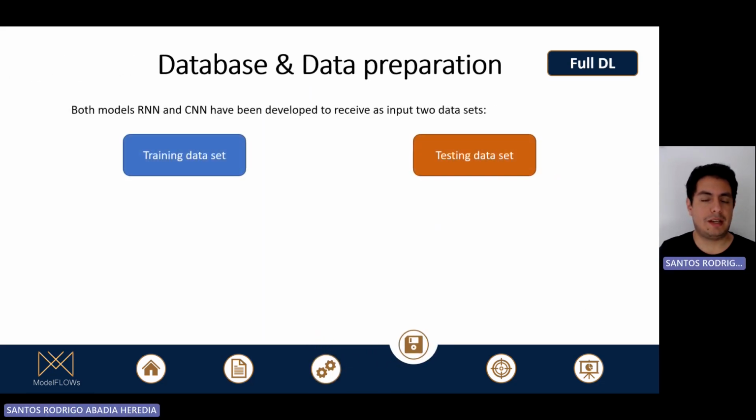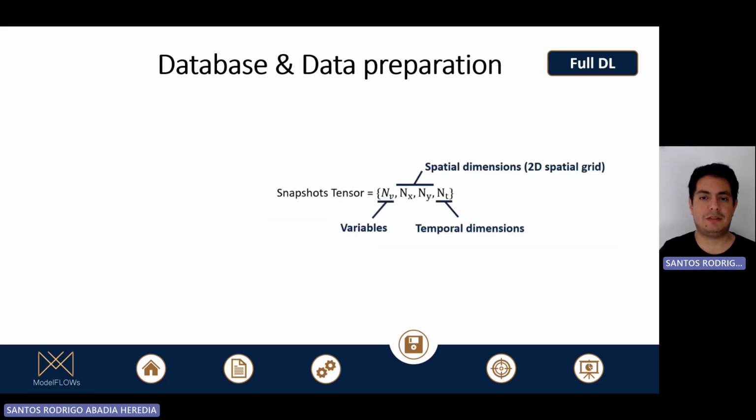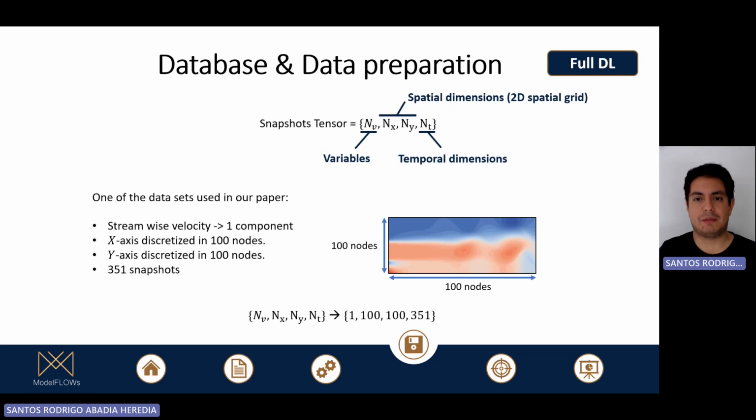So let's continue with the data preparations, where our models accept as input two different data sets, one that is going to be used for training and validating the models, and another one that is going to be used for testing. So both of these data sets are four-dimensional tensors, where the first dimension is related to the number of variables that can be considered as the velocity components, like stream-wise, span-wise, or normal velocity.